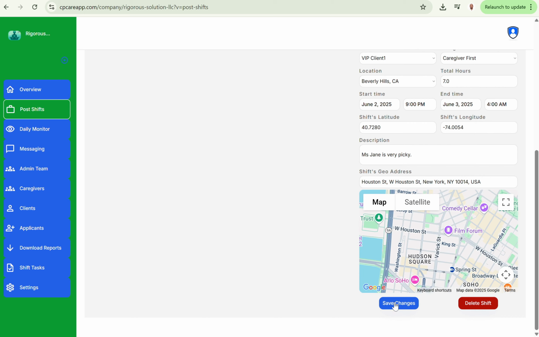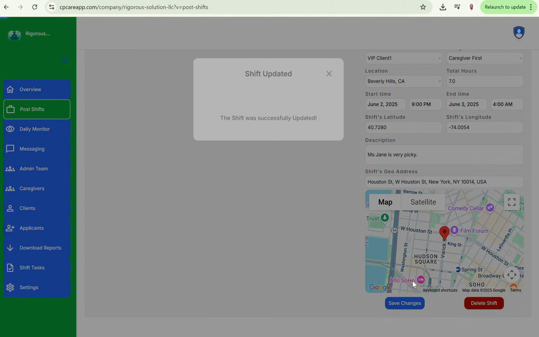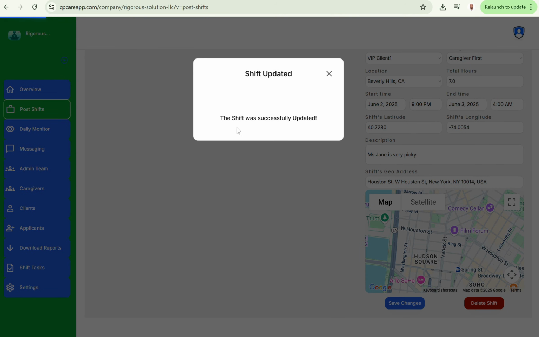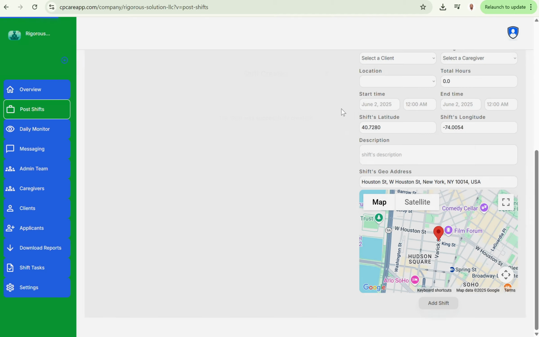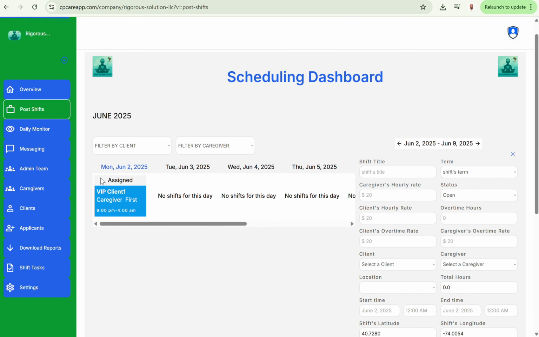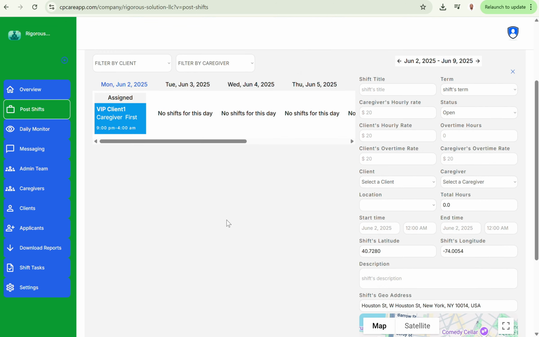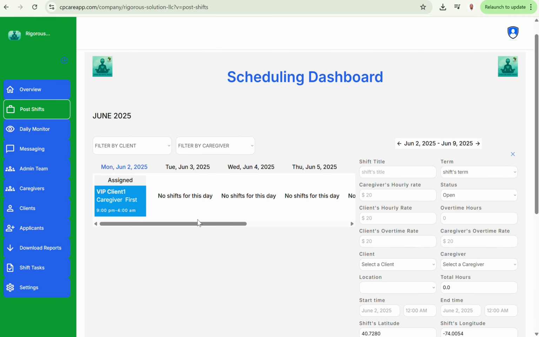Then you hit the save. You can hit the save changes right here. So the shift was successfully updated. When you come here, you see that your shift on Tuesday has been moved, and a new shift has been created here on Monday, and this is the shift that we just created. So it's easy.